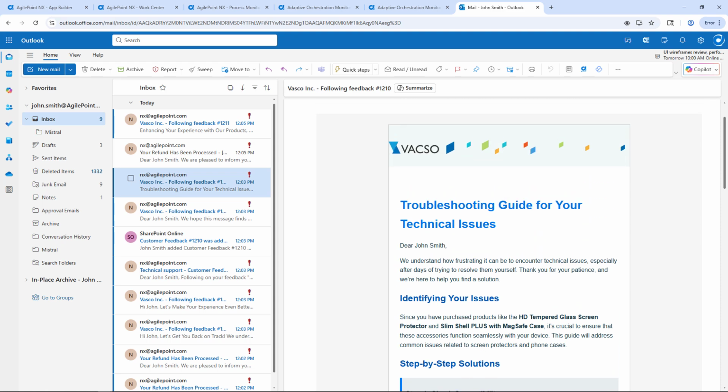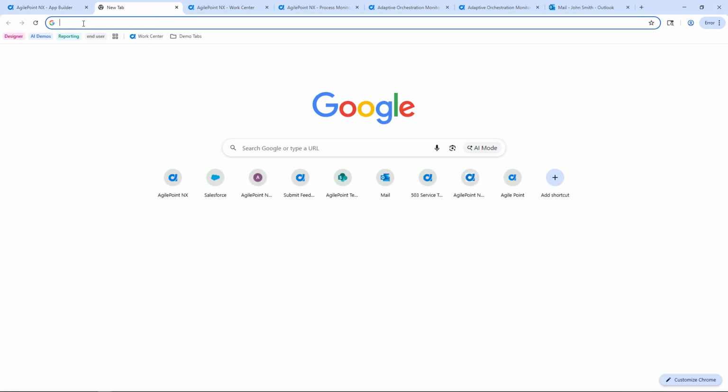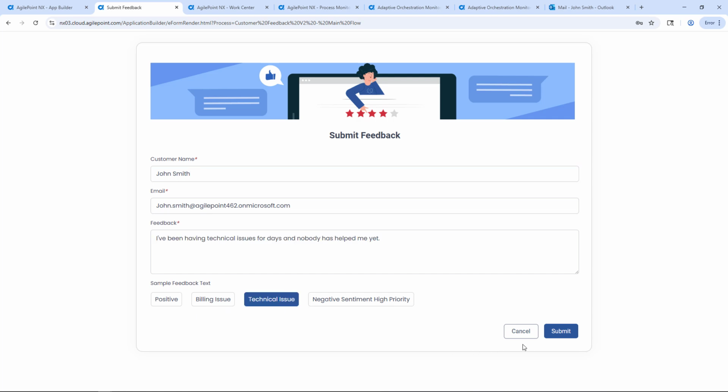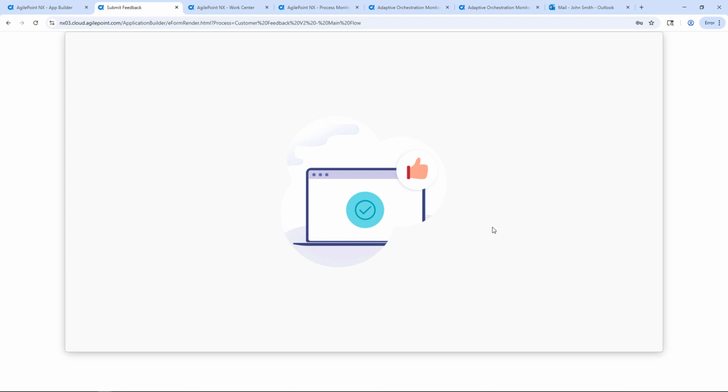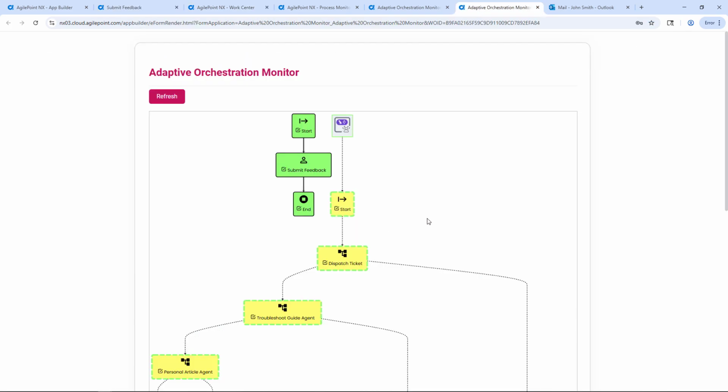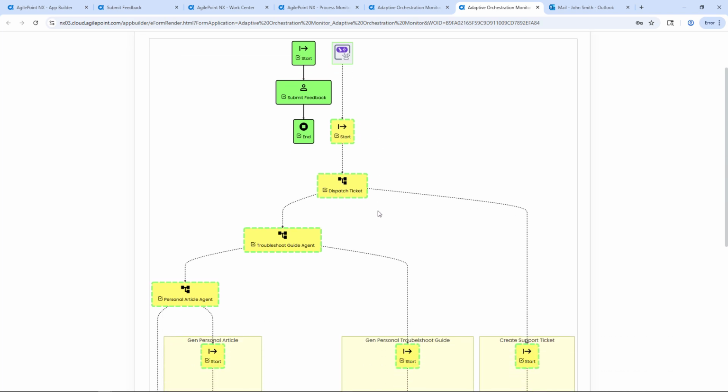Okay, so let's run this application once more, just to show some variation in planning. So in this case here, rather than a billing concern, we're going to select a technical issue. And again, want to see the variation in planning and execution. Okay, so bringing up the Adaptive Orchestration Monitor for instance 2, as you can see here, the planning and execution has totally changed. We still have our simple three-step application, but you'll notice that we only have outputs coming from LangGraph.